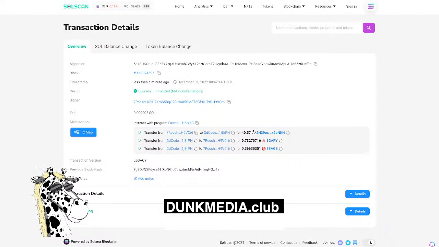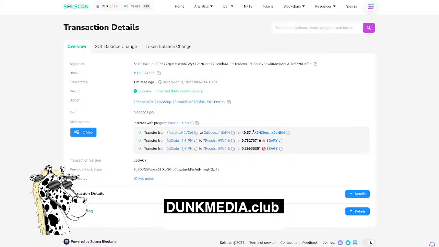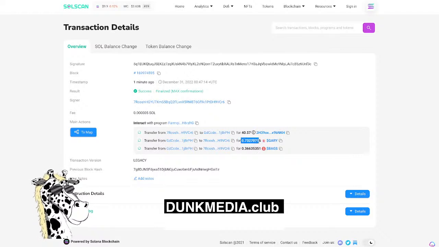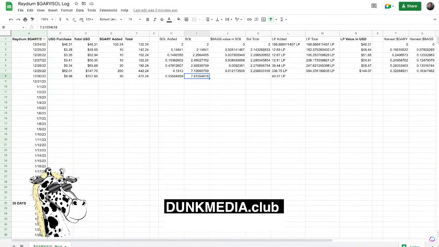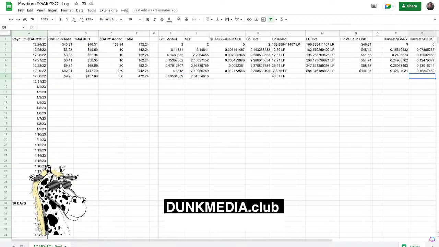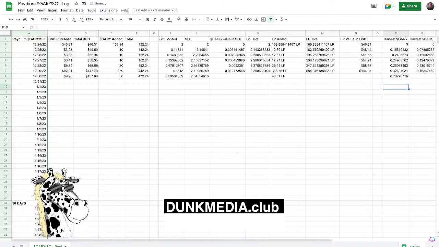Okay, so now on this screen, I can see the LP tokens that I just deposited, so 40.57, and it's going to show the amount of Gary. So again, I'm just tracking all of this. I'm going to copy the amount of Gary, go back to my Google Sheet, and type in how many Gary I got. Then I'm going to type in how many bags I got, just so I can keep track of how much I'm collecting.